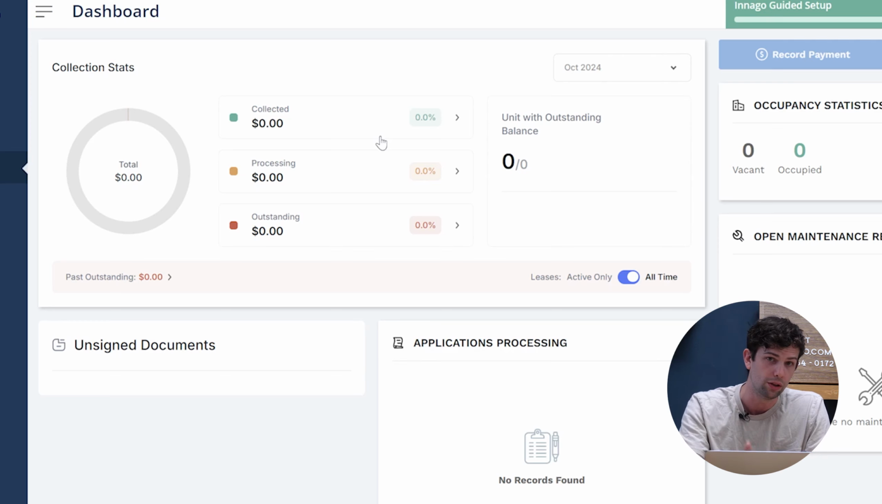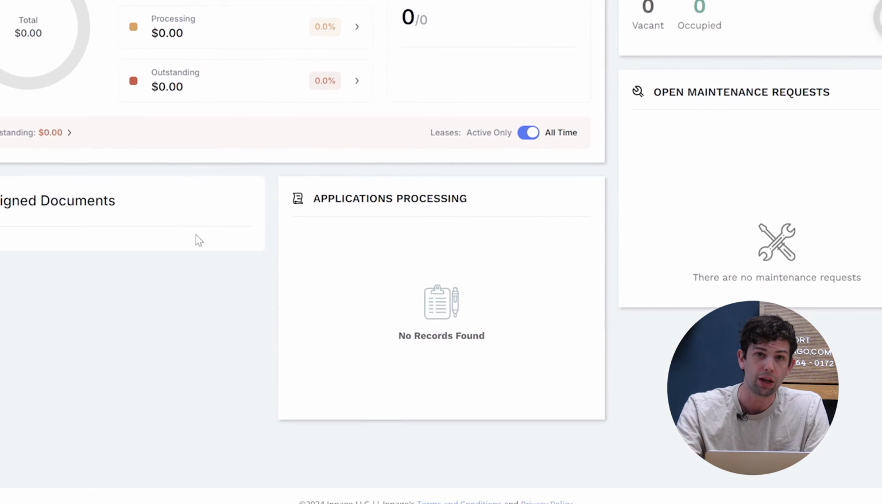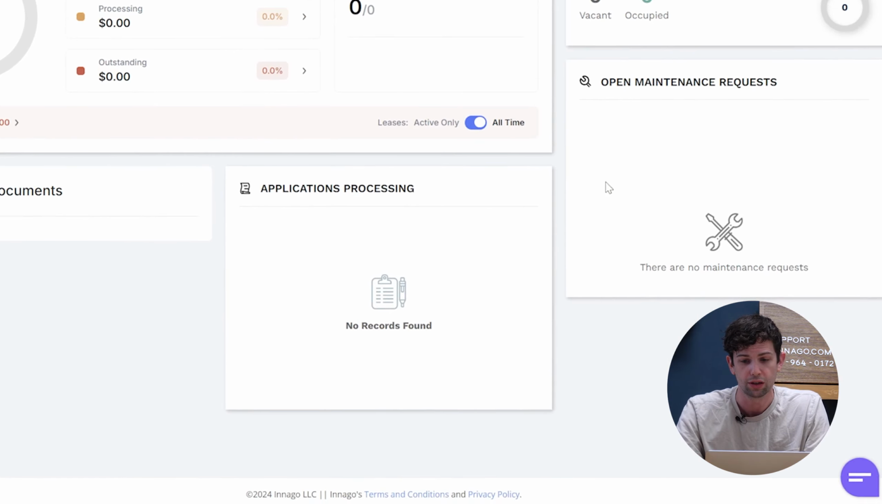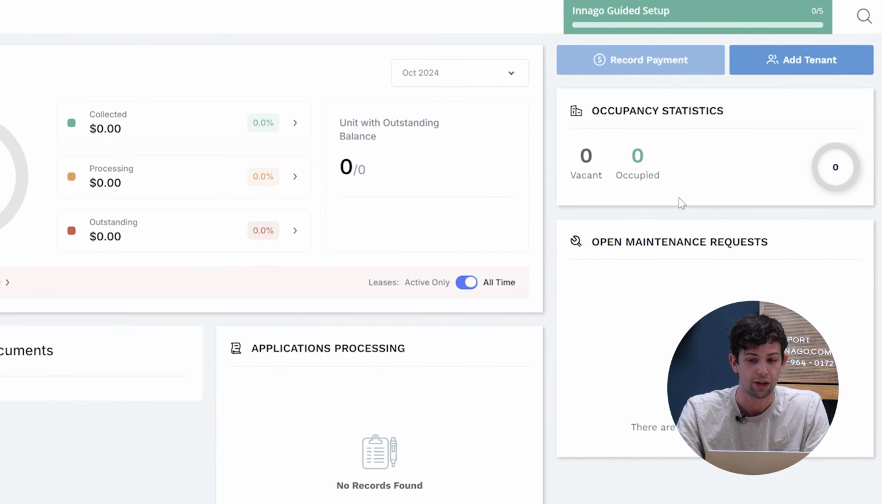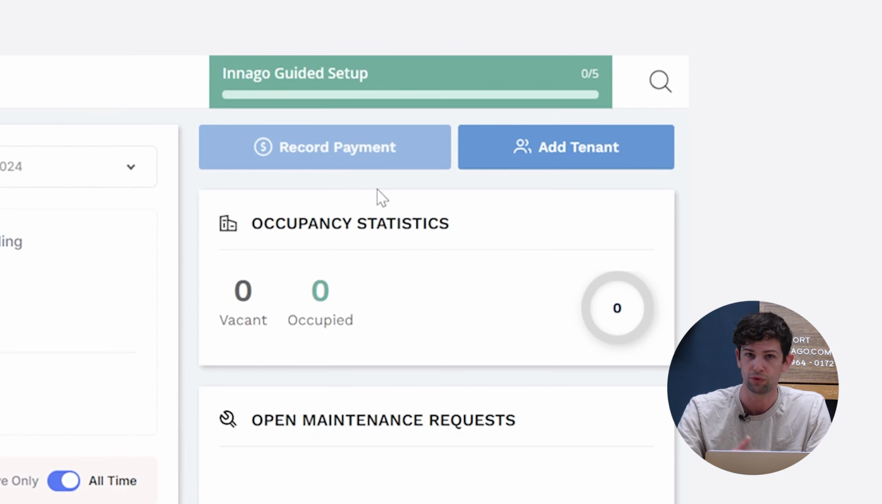We've also got our unsigned leases and documents. We have applications processing. You can see your maintenance tickets. You can see your occupancy statistics. And very importantly, we have two features available to you: Record payment, somebody hands you a paper check, cash, etc., and the add tenant button.